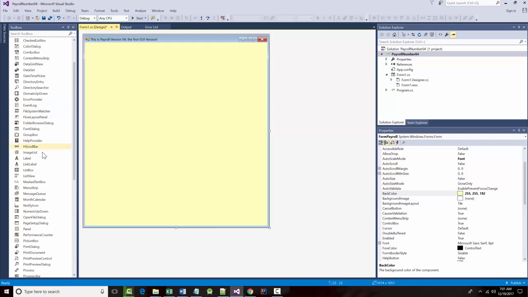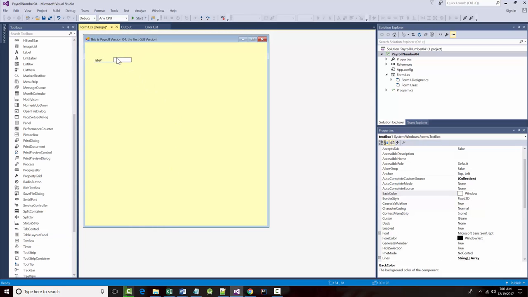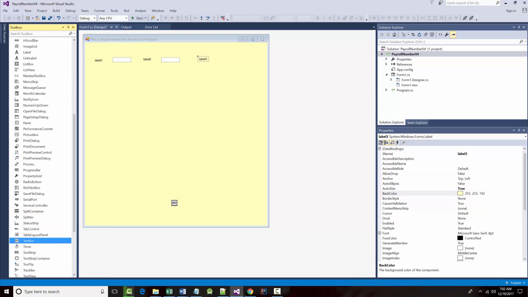I'm going to come in and first add a few labels. This will be the label for my first name. I don't know if that'll all fit on one line, but we'll see. Then the text box, where I'll actually put my first name. Then I'll have another label here for my middle initial, and another text box here where I'll put in my middle initial, and then another label here for my last name, and another text box here for my last name.